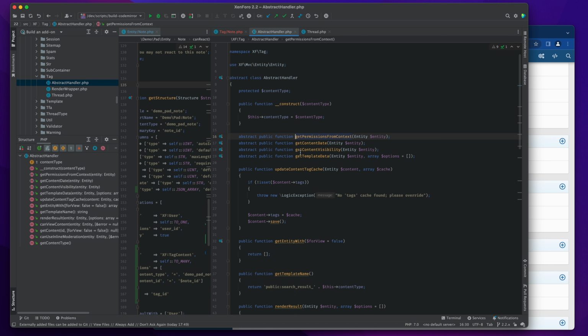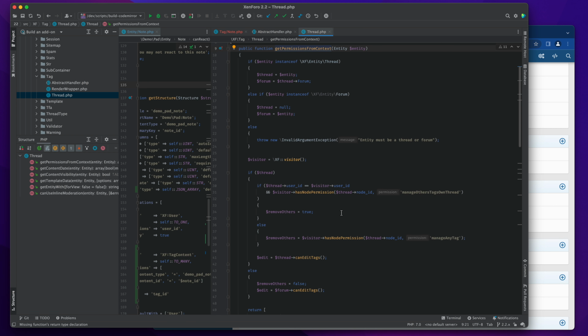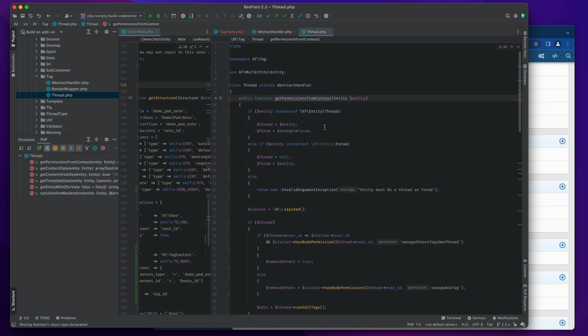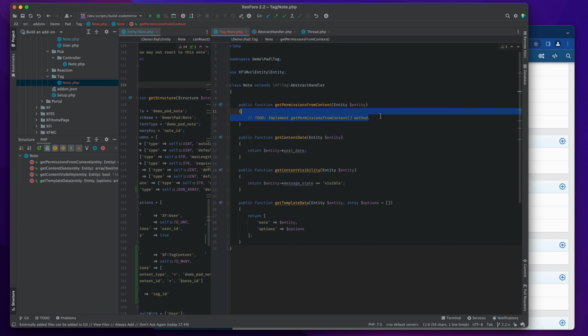So let's head back up to the abstract and come down to the thread, and we can see that in here, first of all, we're determining what kind of entity we're dealing with, and then we come down to these permission checks, and you can see here we've even got some edit tags checks. So that's the kind of thing that we are going to need to build. But the most important thing to grab from this particular method is what it returns, and that is this stuff here. It's looking for an edit permission, a remove others permission, and a min total. So let's put those in here, and then we'll talk about what those mean.